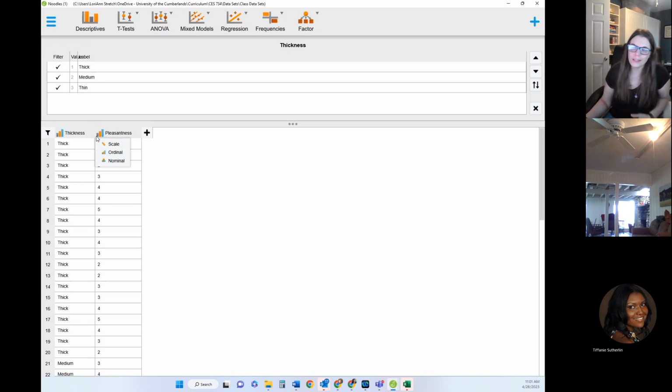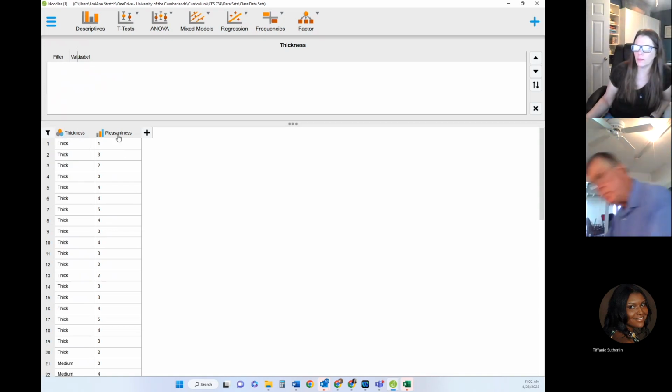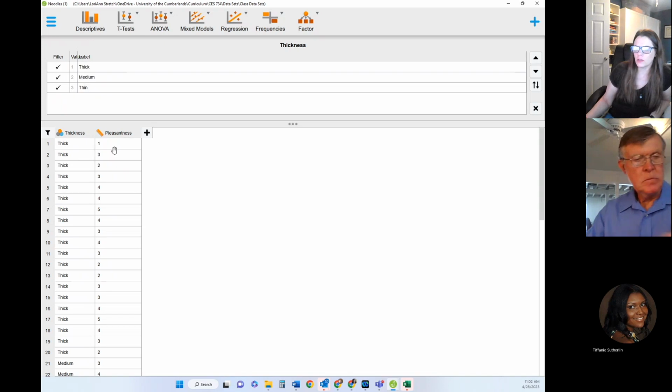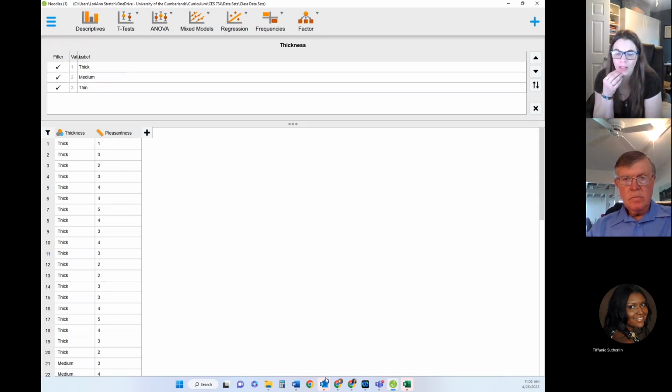So Likert is technically ordinal. But in this case, they are treating it as scaled, which is important for the, oh, I totally lost. Why did you go to that? Thickness is nominal. There we go. And this one is going to be treated as scale. That is a common research error, that the Likert scales are treated as ordinal.